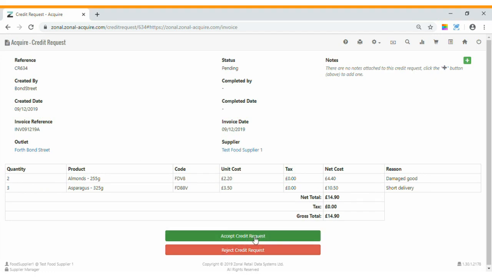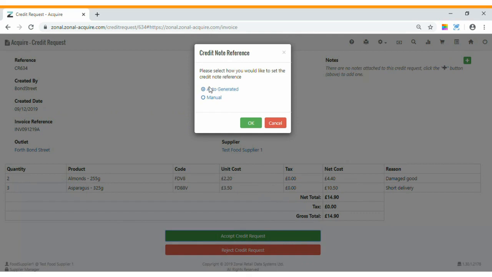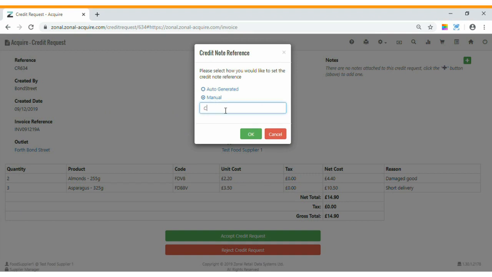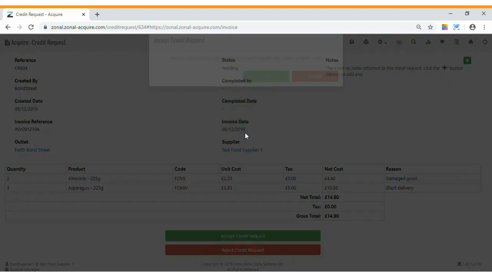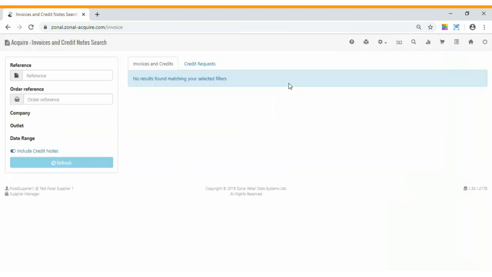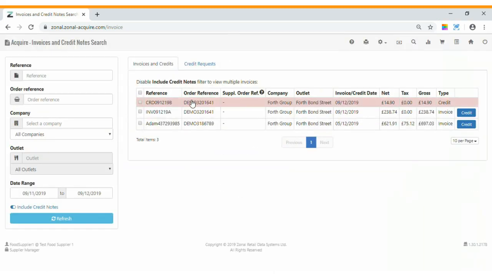For the purpose of the demo, I'm going to accept that credit request. Acquire asks me whether I want to auto-generate a credit note reference or whether I want to put one in manually. I'm going to enter a manual one. Click OK. Are you sure? Yes. And that's automatically created a credit note, as you can see in pink there.